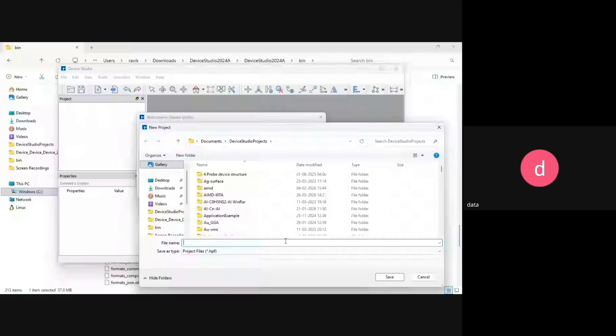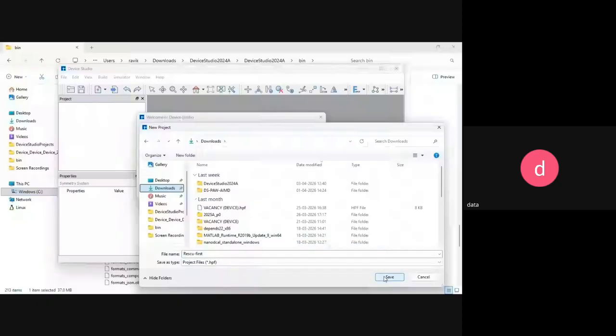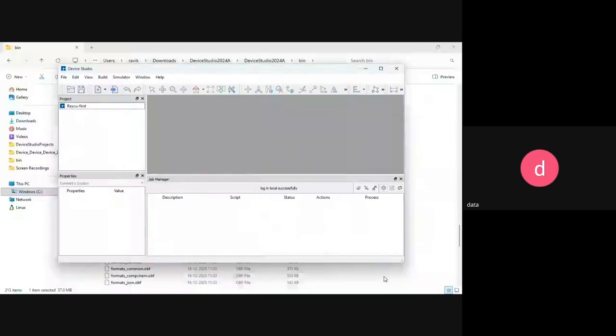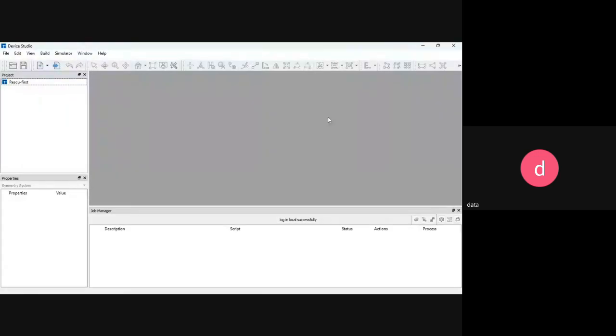Give the name of your project file, and click on the save button. You can see this is the Device Studio GUI where you can create your material file, import your material file, and you can also simulate at a single place.